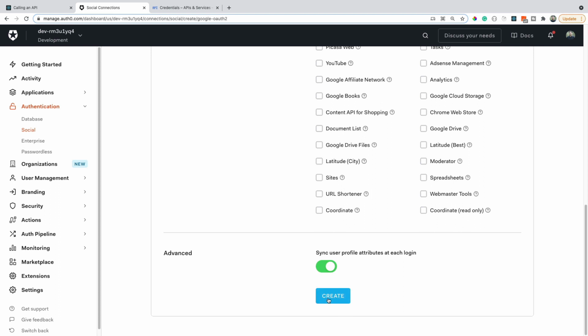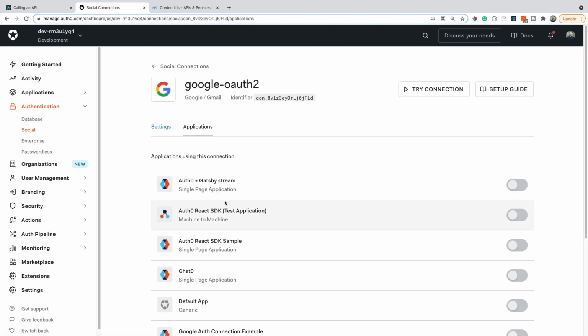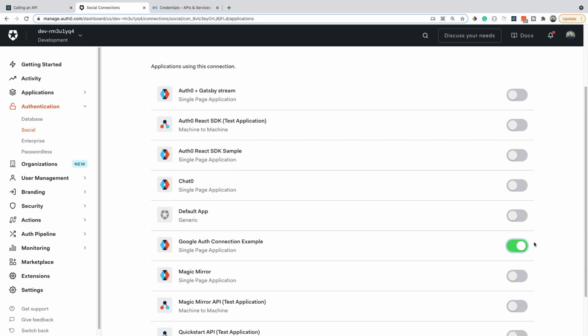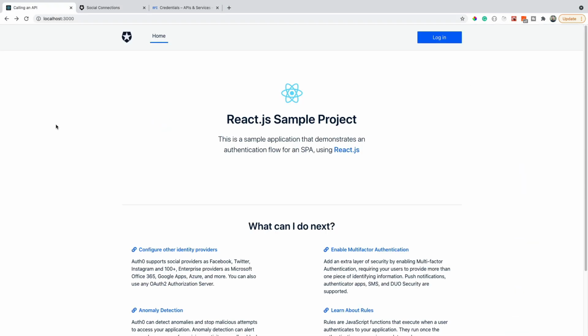Once you do that, you're going to see that you get navigated to a screen where you can individually enable this connection for each application. Remember, I've been naming mine Google Auth connection example, so I'm going to toggle this on for that one. All right, let's see it in action.